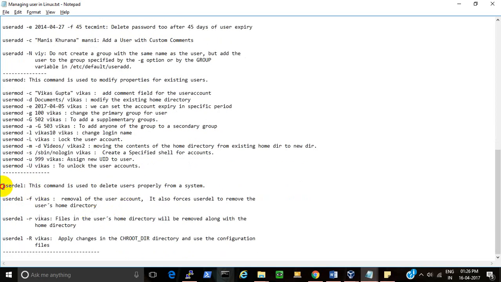Fine. The last command is userdel. This command is used to delete the user properly from the system. Userdel -f, what it will do, it will remove a user from the system with its home directory. It is deleting the home directory and the user from the system. And userdel -r is also removing the user with the home directory. But what is the difference between -f and -r?